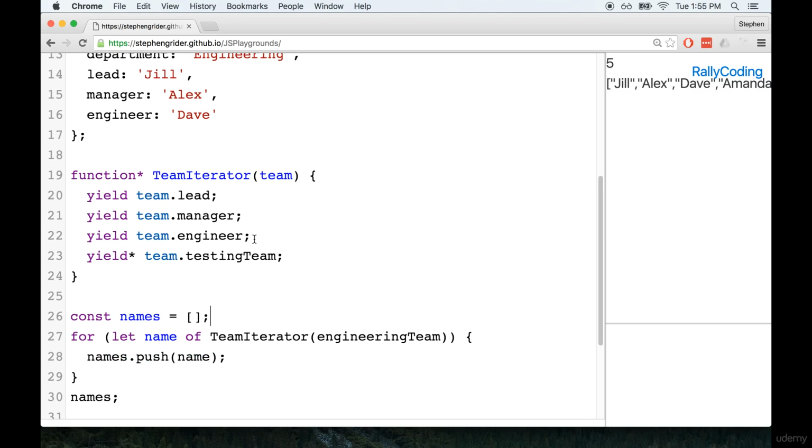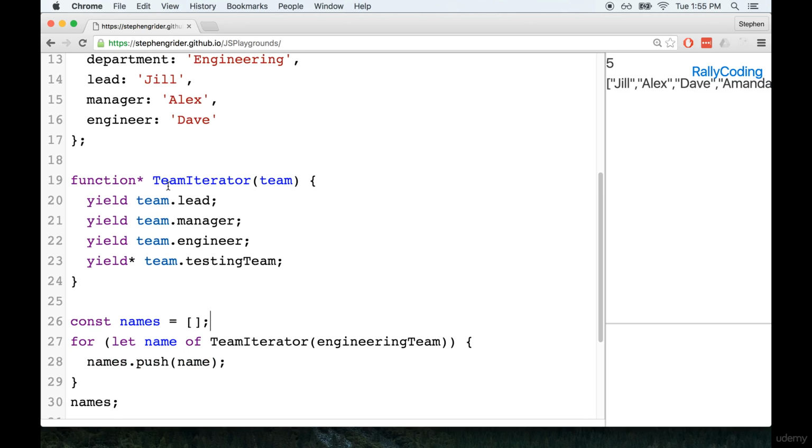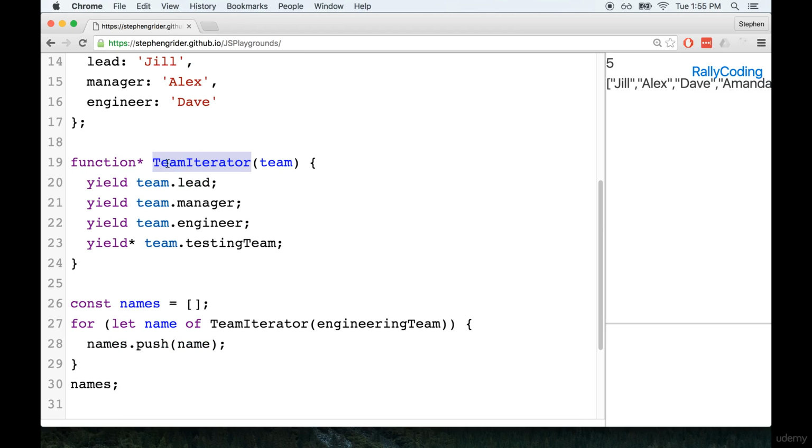Okay, so now let's talk about exactly what's going on. First off, let's start at the team iterator. So this is still doing the exact same thing as before. We are yielding the team's leader, manager, engineer, and then we want to yield everything about the testing team. And so we want our for of loop that we're currently using to iterate over just the engineering team. I keep on saying team, but I need to say engineering team. So we're using this iterator to walk over the engineering team.